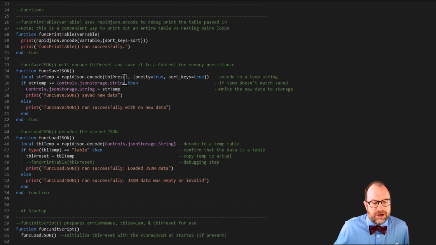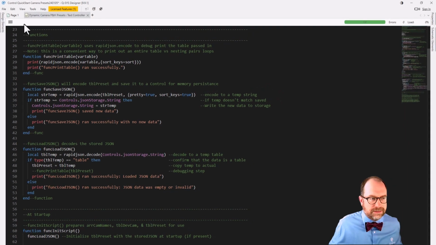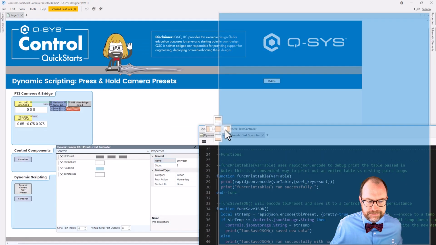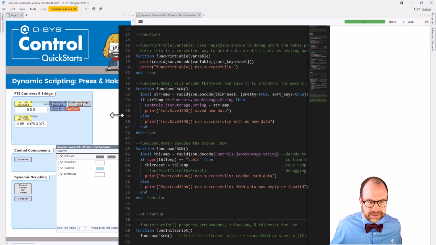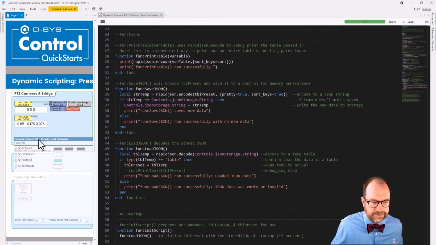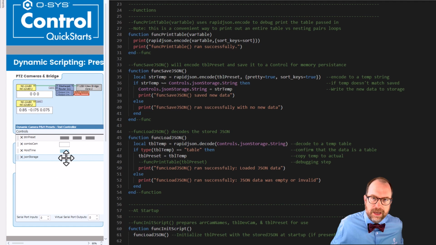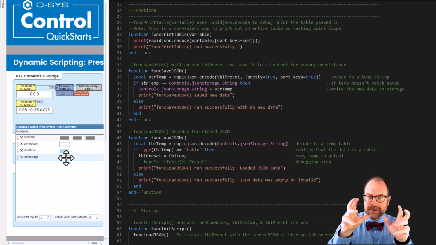The next function is called func save JSON, and then func load JSON. Basically, the big idea is, remember that control that I had out here on the outside? Here it is. I'll shimmy that over for a second and shimmy this back so that I get my head out of the way. This control right here, I'm saving the data of the PTZ presets in that box to keep the data through for memory persistence reasons.